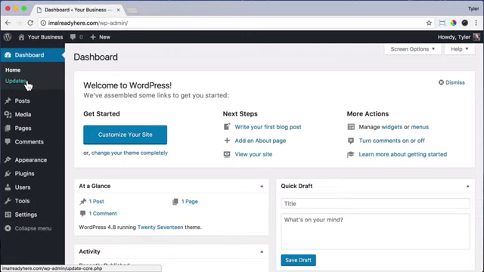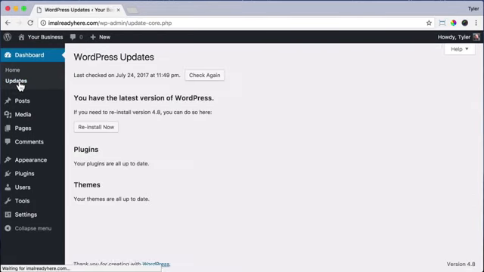So to do that, all you have to do is click on updates. And here, if you have any updates, it'll tell you to update WordPress, but we don't have any right now, so we don't have to do anything. But if you did, it would tell you to update it, and you would just click a button and it would all update for you.